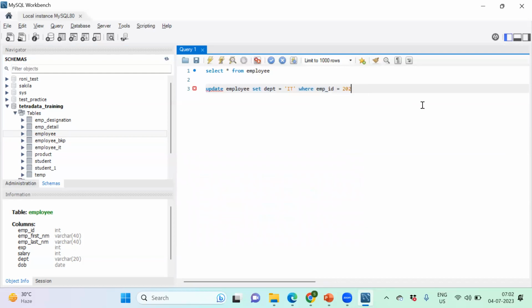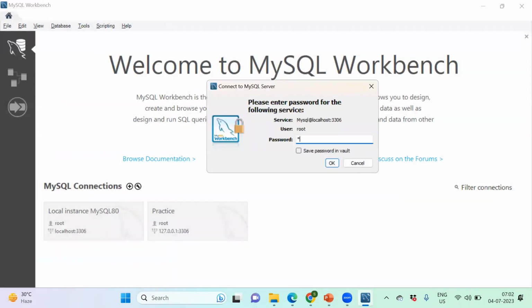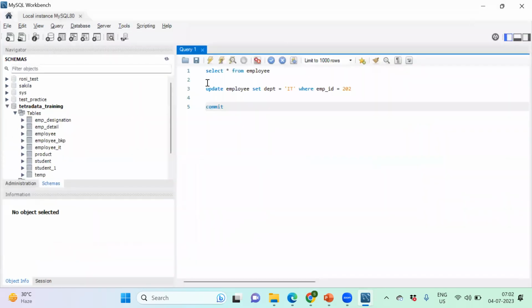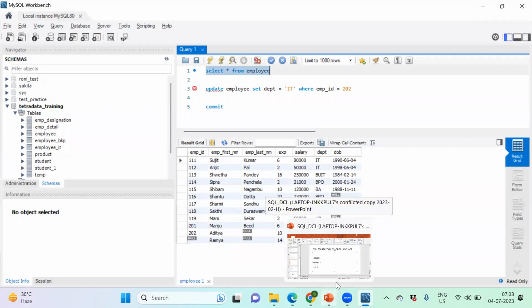I have updated this and now I can commit. I can put the commit statement and execute it, or else I can click on this. Either way works. Even if we lose track of this database, I can see that the commit should be there. I'm just relogging into the database instance and trying to run this query. I can see that Aditya's department has been updated. It's not been lost because we already executed the commit statement. That is the cause behind it.